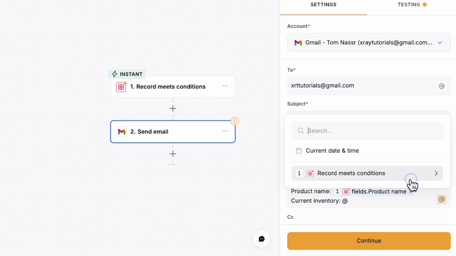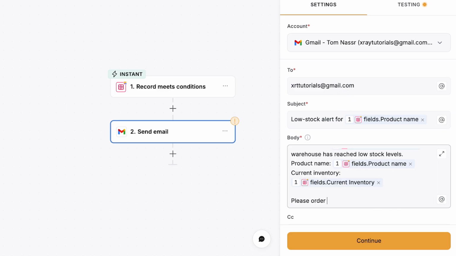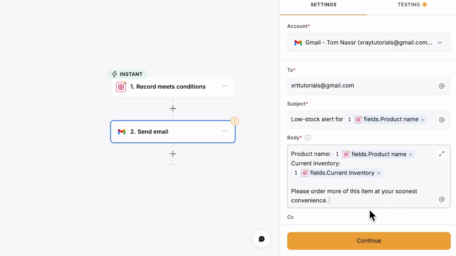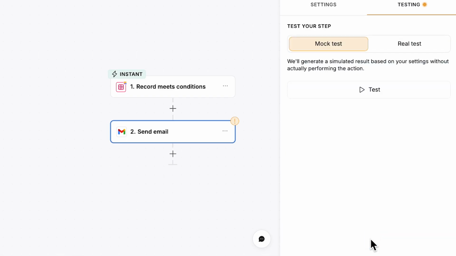Then I'll be sure to include the product's current inventory amount. Finally, I'll wrap it up with a quick request to purchase more of the product. We could also add a CC, BCC, and reply to address, but all the necessary fields are now filled out. Let's continue to the test phase.